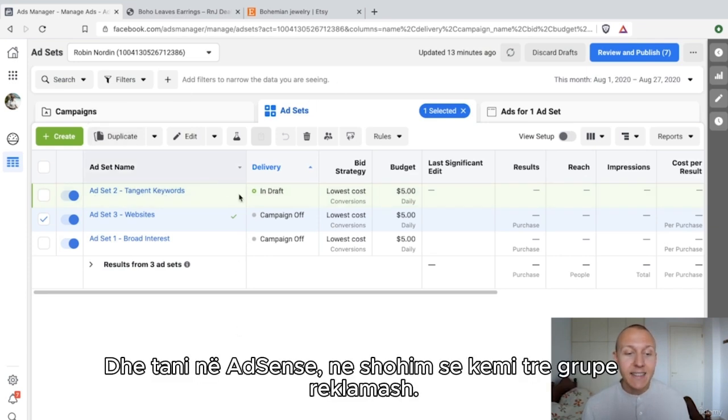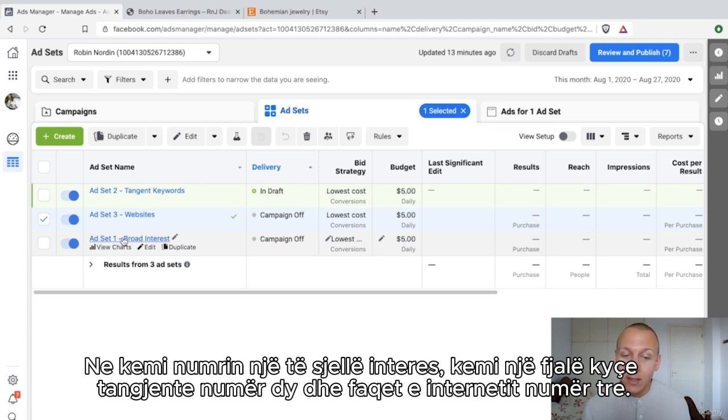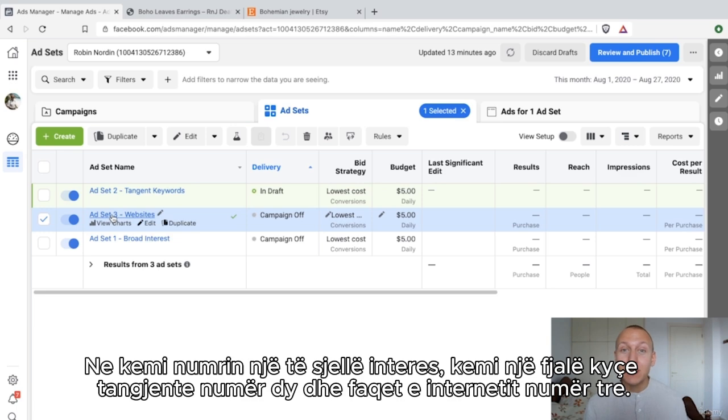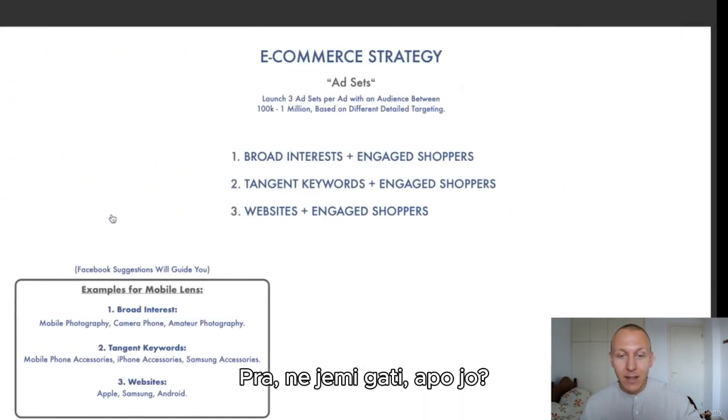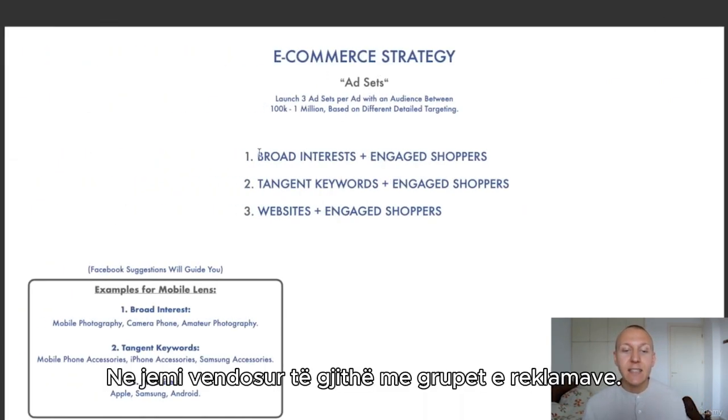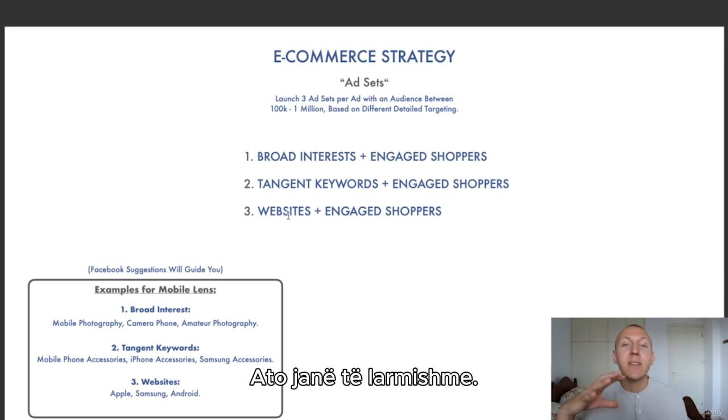Once it's published, we go up to the upper left corner and click on expand and collapse side panel. And now in the ad sets, we see that we have 3 ad sets. We have number 1 broad interest, number 2 tangent keywords, and number 3 website. So we are all set with the ad sets. We created these 3. They are diversified.